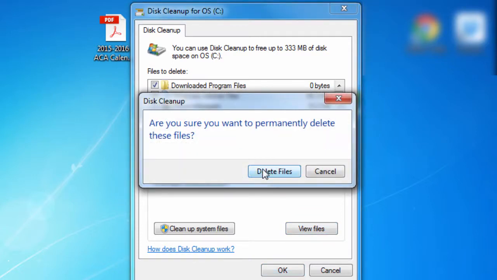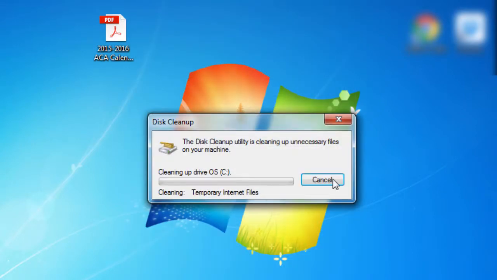And it says, are you sure you want to permanently delete these files? We said yes, we're going to delete the files. Okay, so it'll go about and it'll clean up those files and it'll help your computer to run better.